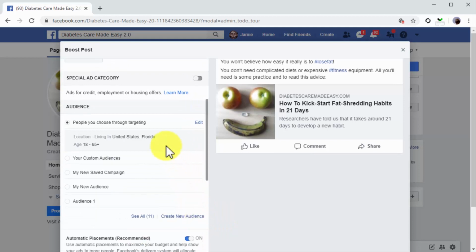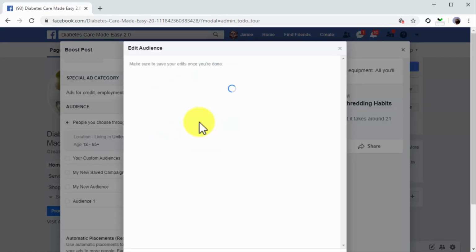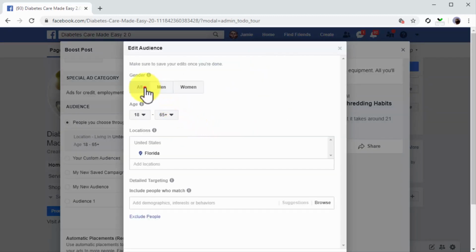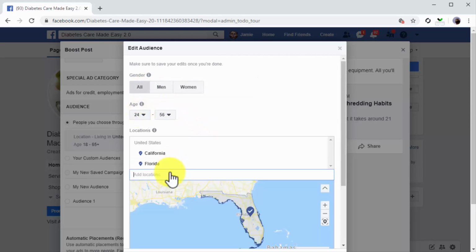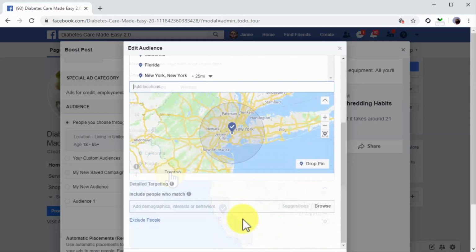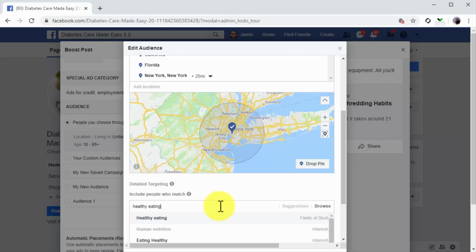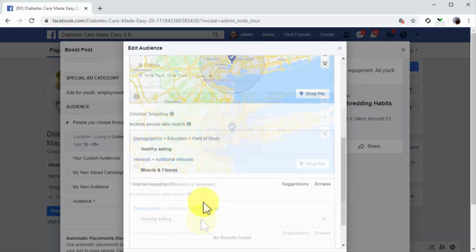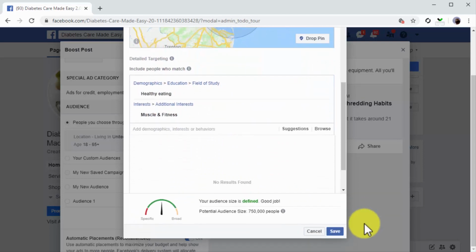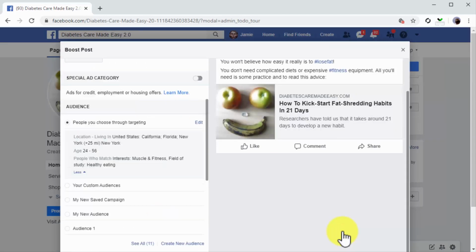Let's now move to the audience section. Here you are going to select people you choose through targeting and to click on the edit button. Next, you're going to select the gender, the minimum and top age of your audience, and your locations. Next, enter a keyword that best describes your potential audience into the detailed targeting field and select a detailed targeting criteria from the menu. This will help you to reach people more easily according to interests and behaviors. You can click on Save to save this configuration and continue.